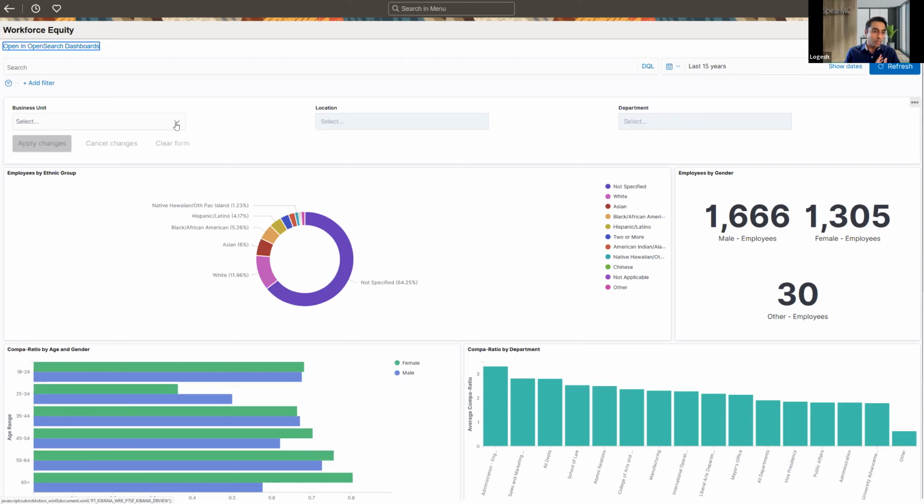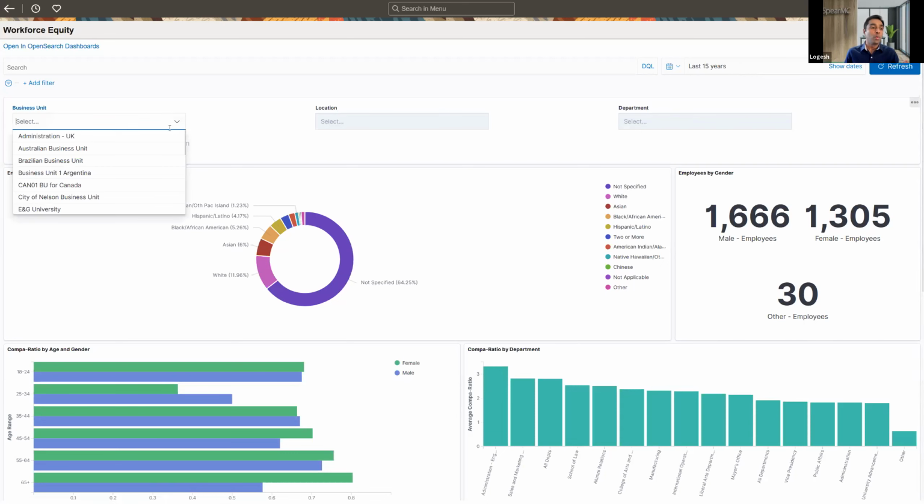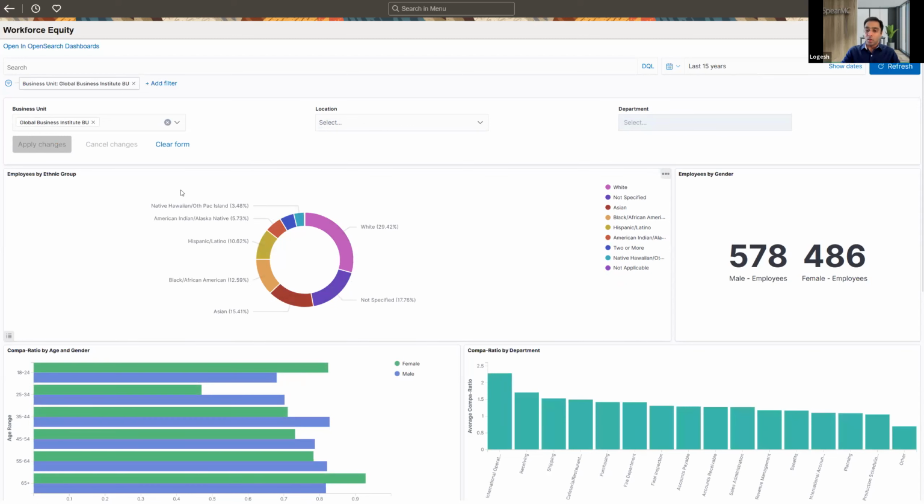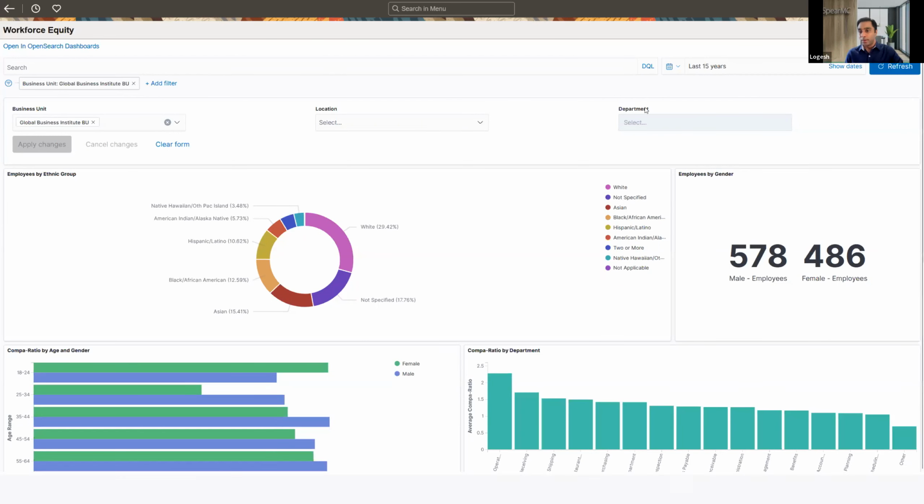Or I can be a little bit more specific and review my data for specific criteria. Let's say I want to do it for a global business unit, not for all the business units, but just one of them. When I apply that filter, then all the analytics on this dashboard are going to be refreshed based on that criteria. So there are filters on top of the page for narrowing down the scope of the data you're looking at.